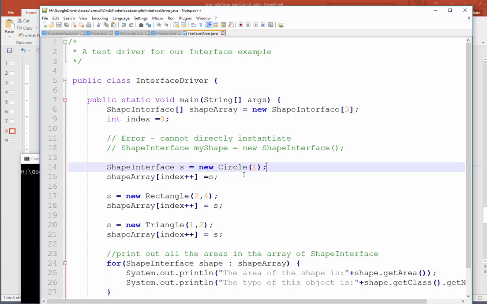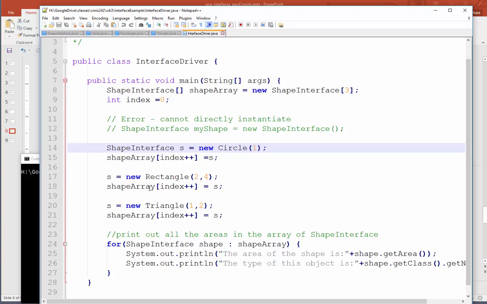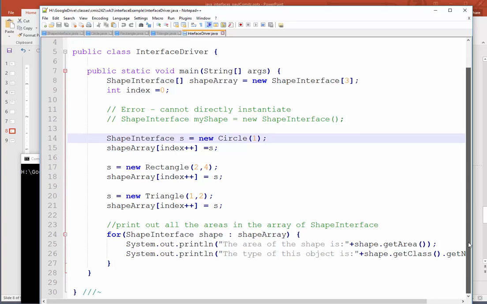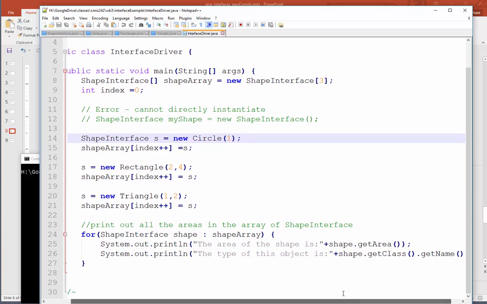So we're going to create a Circle object and store it in the shape array. Then we're going to do the same thing: create a Rectangle object, put it in the shape array. Then we'll create a Triangle object, put it in the shape array. And when we go to run it, here's the for-each form of the for loop: for each ShapeInterface object in the shape array, the area of the shape is shape.getArea.